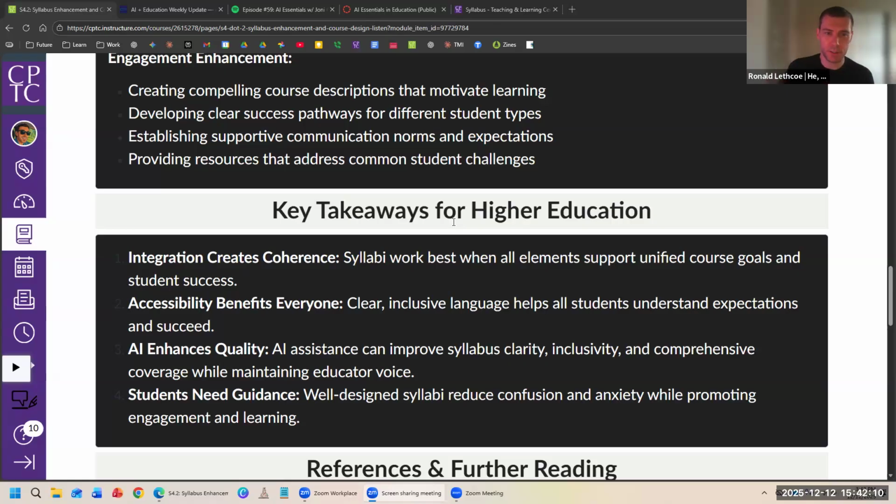Integration creates coherence. Syllabi work best when all elements support unified course goals and student success. It's kind of self-explanatory, but accessibility benefits everyone. Clear, inclusive language helps all students understand expectations and succeed.